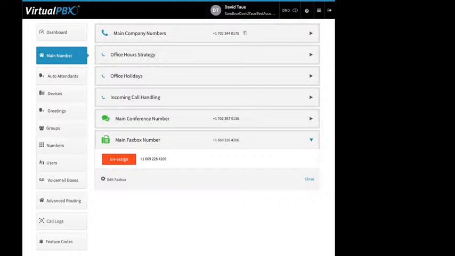The first is for inbound notification, right? So you put an email address in there. That email address will get an email every time a fax comes in, letting you know, hey, you have a fax, and here's an attachment, right? They can then view that email, double click on the attachment, and view the fax.